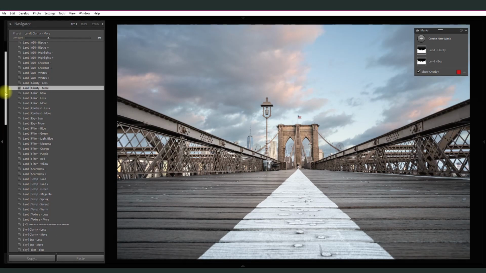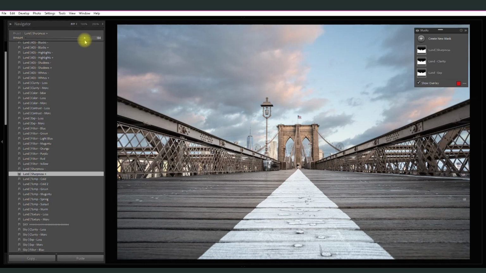Okay, now I want to add some sharpening too. Add some sharpening, so also add some amount. Okay, not too much, maybe 180. Perfect. And now let's add either a filter or the temperature.